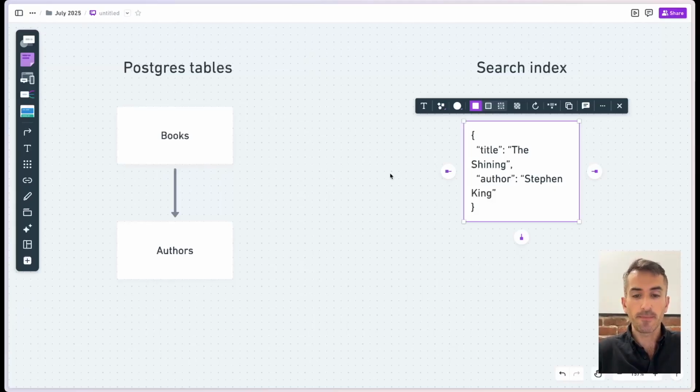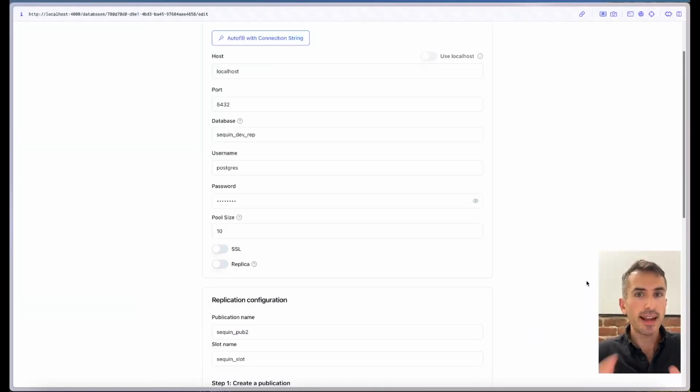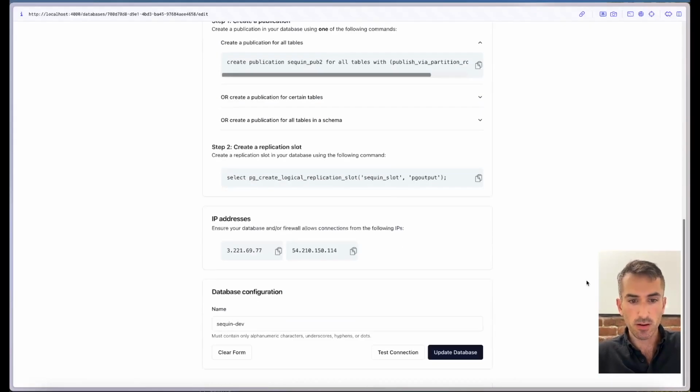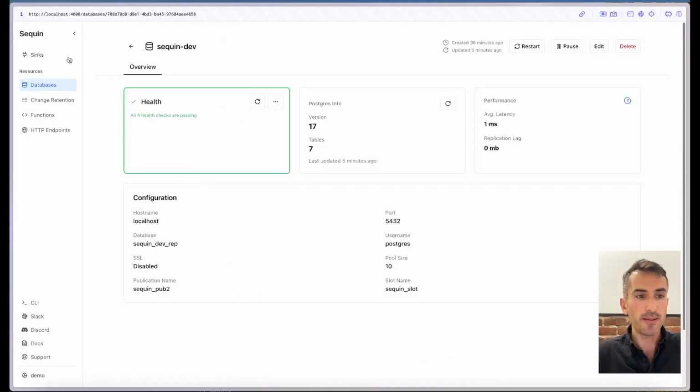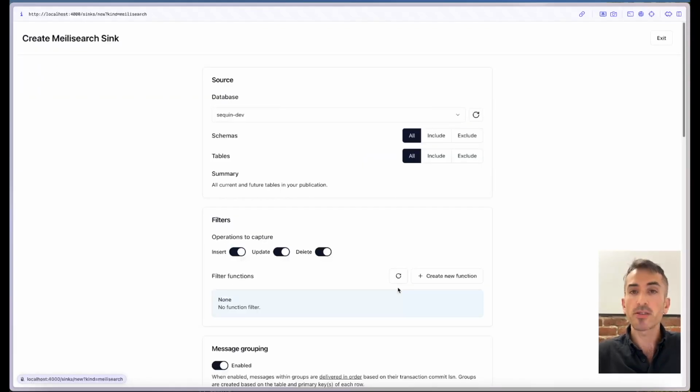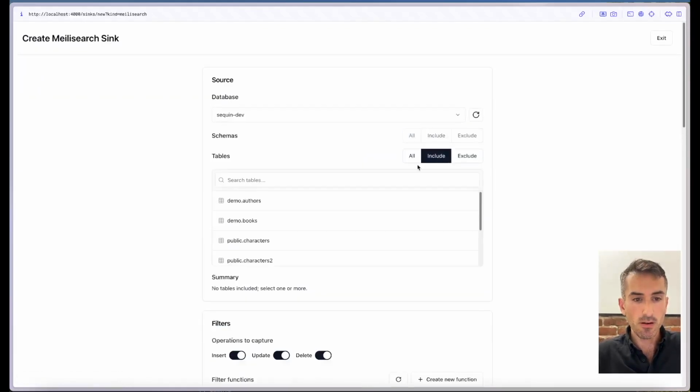So how do we do that? The first step is to connect your database to Sequin. Here I have a test database ready to go, all configured. Sequin will walk you through all the setup steps. Test the connection, create it, looks healthy, great. Over on the Syncs tab, we can create a sync. We'll use Meilisearch for this demo here, and we'll stream the books table.